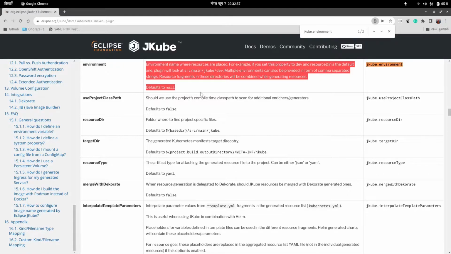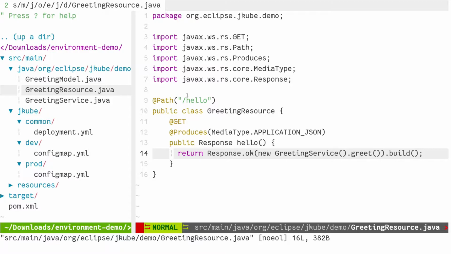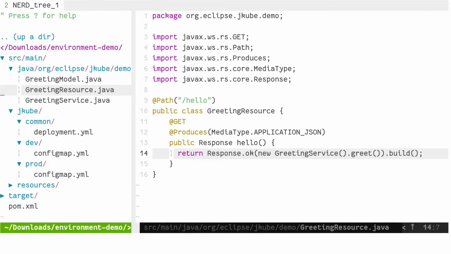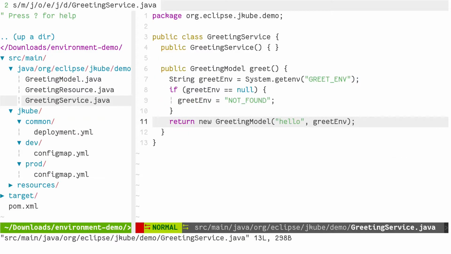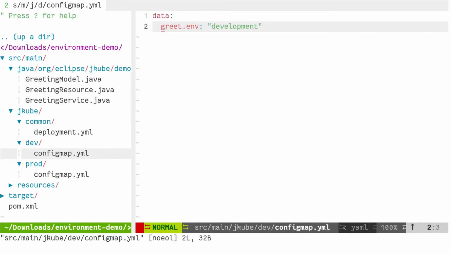So let's take a look into this and jump to our demo project. For the demo, I'll be using a very simple Quarkus application. It has this hello endpoint from where it sends a greeting, and the greeting is based on an environment variable. Along with the greeting, we also get an environment variable and then add it to the greeting message.